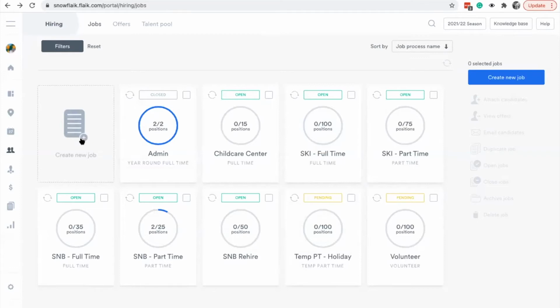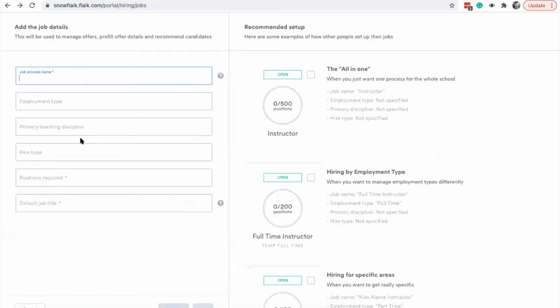Okay, I'm going to show you how to create a job group. So we're going to open this little screen here. We're going to put in, let's see, part-time tele. There are a couple different sections here, fields that you do need to fill out. Those are marked with a star. So you're going to have the job process name, the positions required, and the default job title.